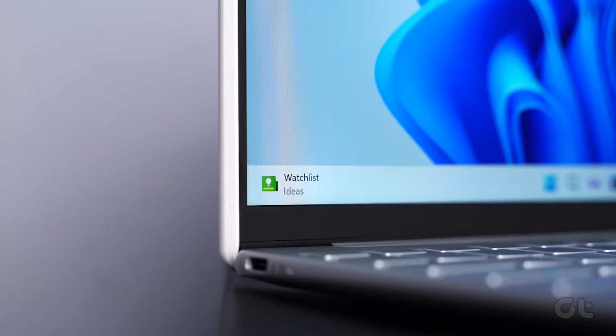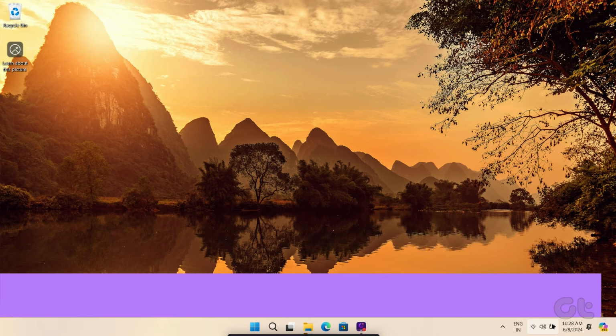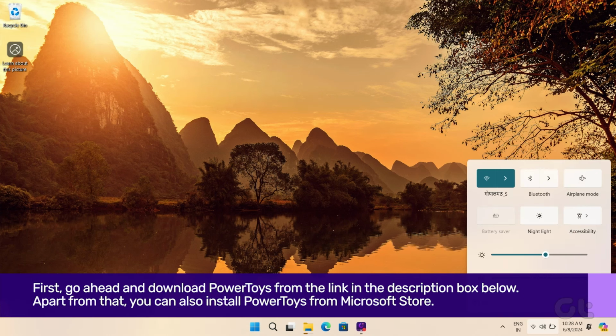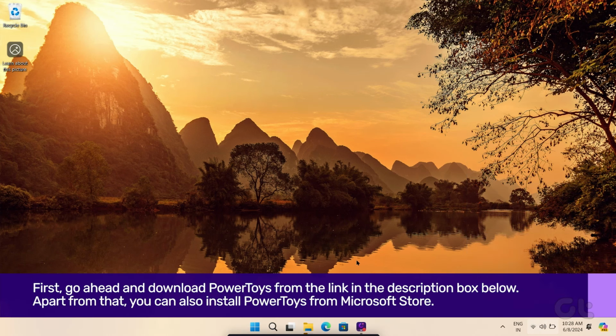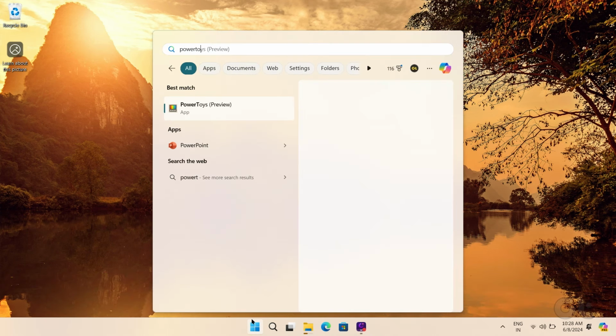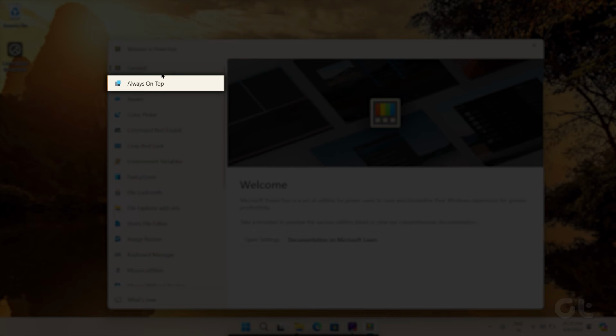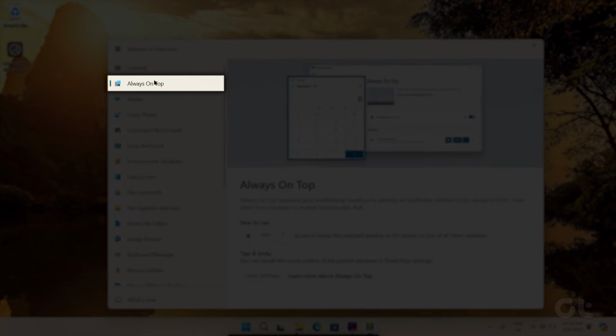In this video, we are going to show how to keep a window always on top in Windows 11. First, go ahead and download PowerToys from the link in the description box below. After the installation, open PowerToys from the Start menu. Then, move to the Always on Top section from the left sidebar.